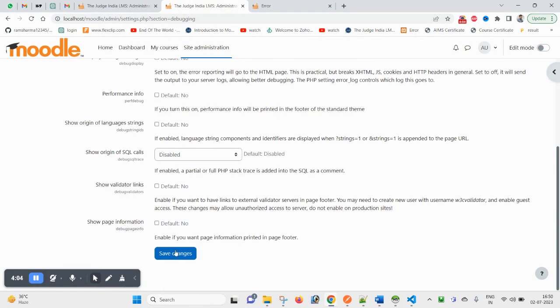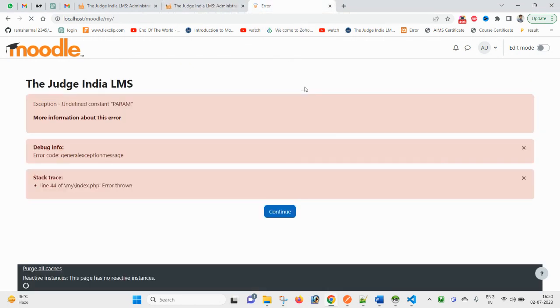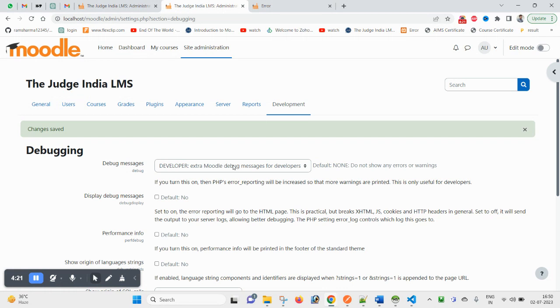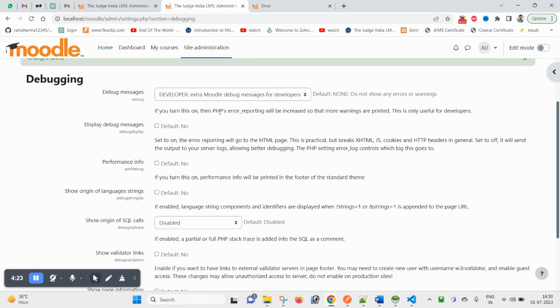And if you click on developer mode and refresh again, it will give you detailed information about the bug, where that issue is coming from, on which line and file you also see, debugging also. So you can try all these options during development.